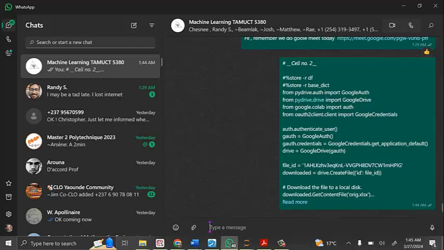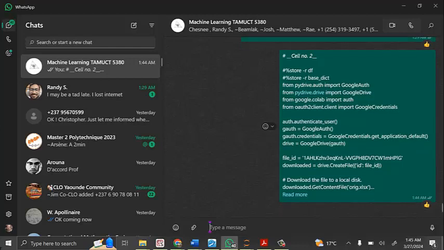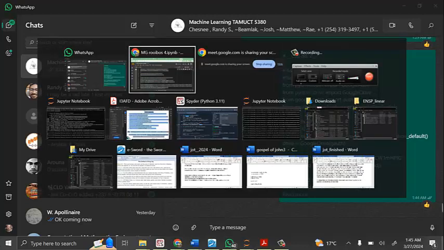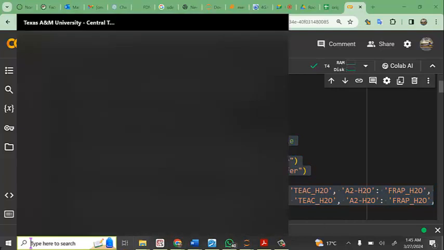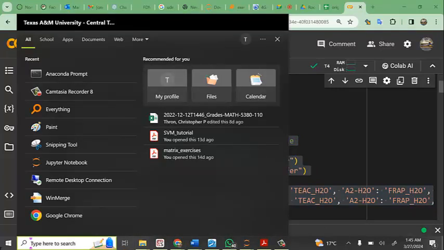But you have to remember that the file ID, you need to change that to your own file ID. All right, so let me go to my copy so that we can look at it. But I think that this one is pretty straightforward.